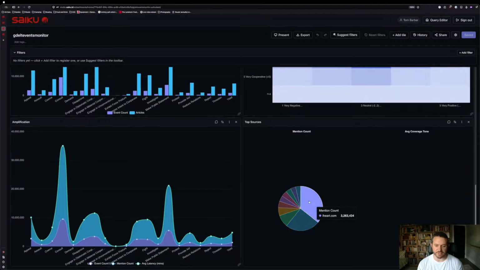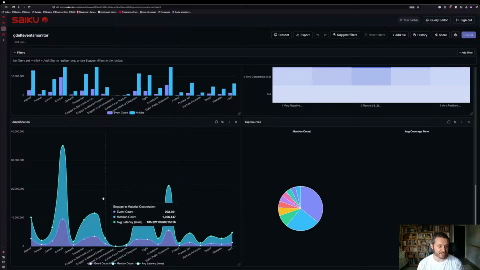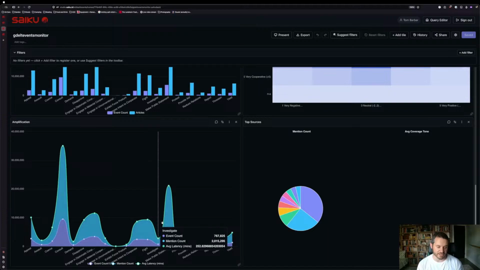And as we come down, we've got the amount of mentions and where they come from. So iHeart gets scraped a lot. The yahoo.com site, 2 million mentions. And then inside of amplification, again, how long does it take for it to become amplified by something online? And so here you can see consultancy, coercion, what else? Again, diplomatic cooperation. There's a bunch of very obvious bumps there. Public statements.